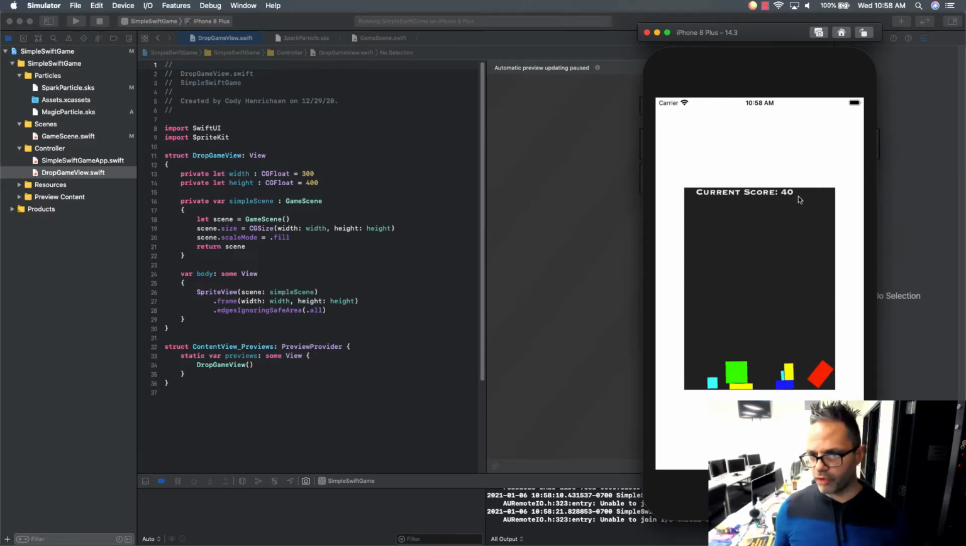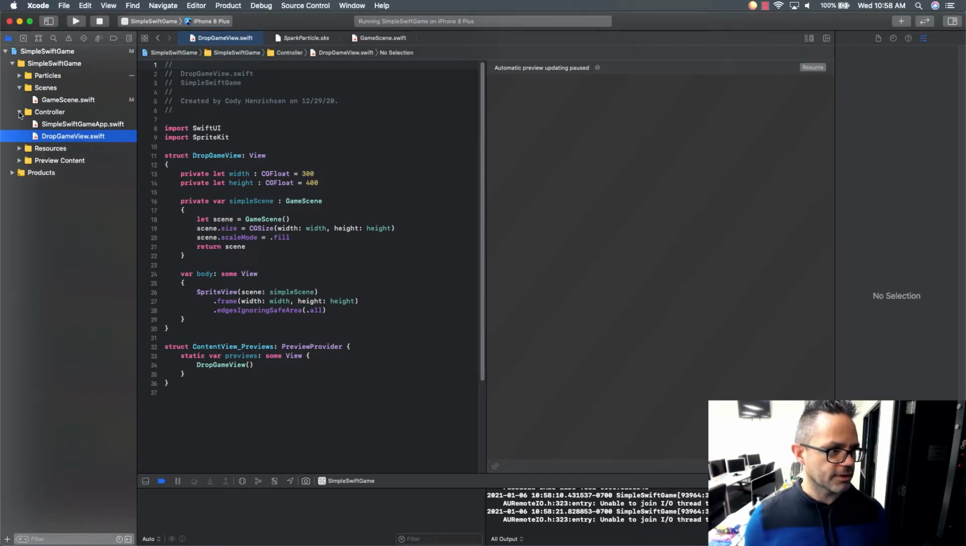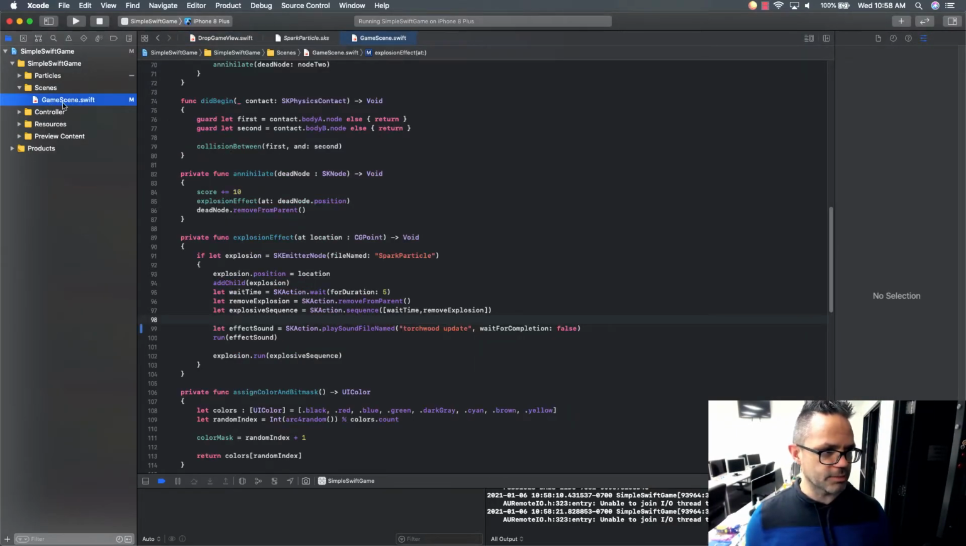And so in order to add a score, we've got to go ahead and do a little bit of change to our code. Again, as you can see, nothing is changing inside the actual view. All the work is going to happen inside our scene. And so we're going to go ahead and take a look at that. And so inside our scenes, we're going to look at GameScene.Swift.